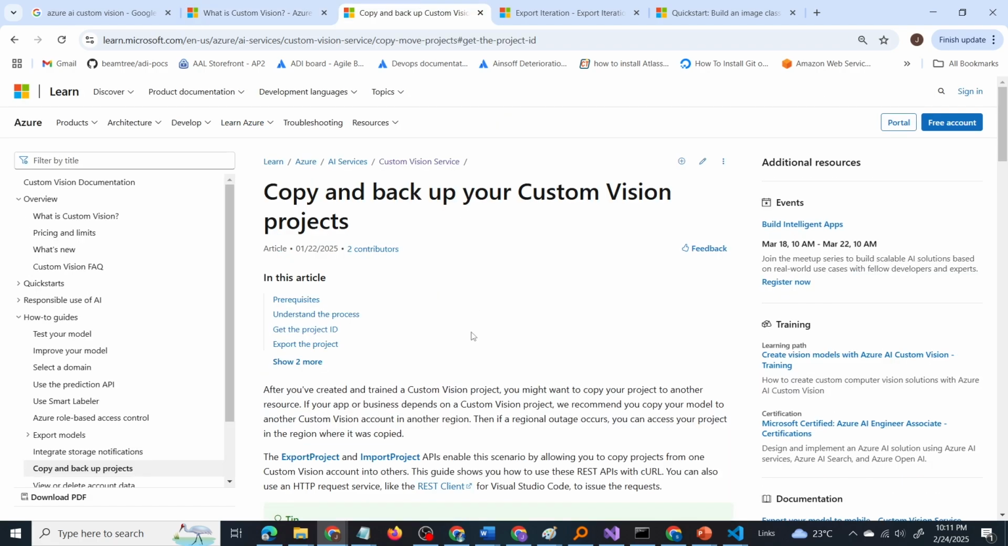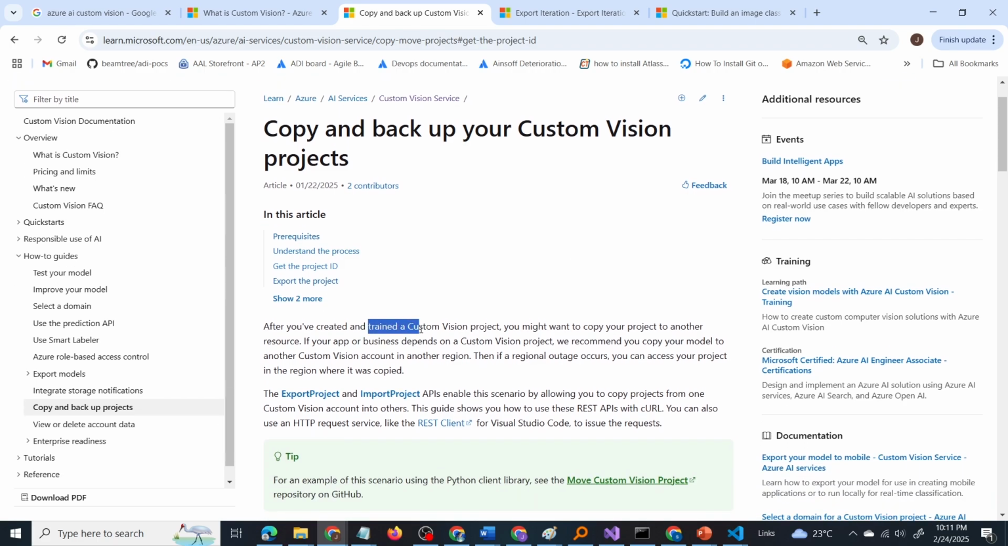Now, what we need is how to copy and backup your Custom Vision projects. How can we do that? How can you copy your Custom Vision project from one environment to another? That is the requirement. So let us go through the documentation. So after you have created and trained a custom vision project, you might want to copy your project to another resource. That is exactly what we need. We need to copy our project to another resource or another environment. These steps can be used to copy custom vision models from one account in one region to another region. So it can be used to copy from one region to another region.